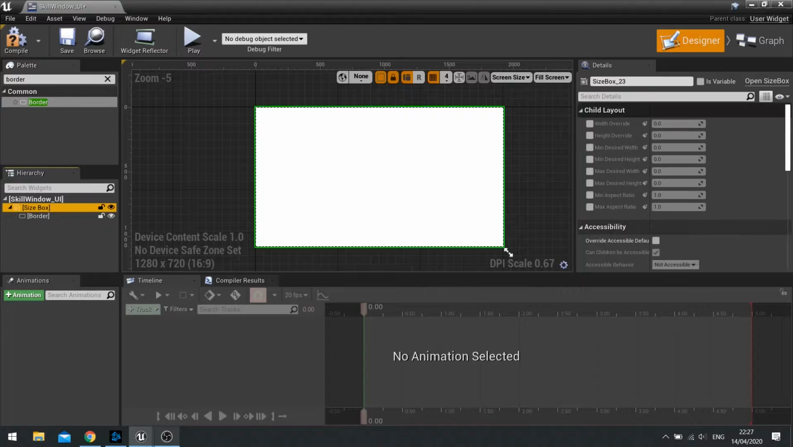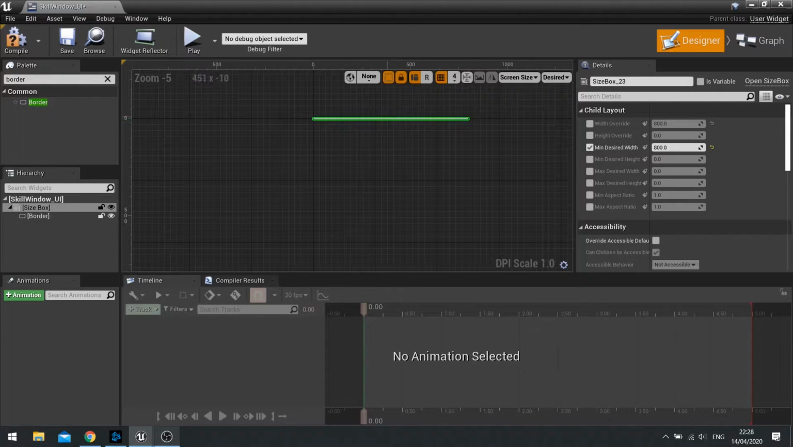So my size box, I'm going to do a width override of, let's just type in 1800 here. Doesn't really matter too much. We're going to change it later on, but I'll tell you what we will do. We'll do a minimum desired width of 800. So tick minimum desired width of 800. Change it from fill screen to desired, and you can see what kind of shape it is.